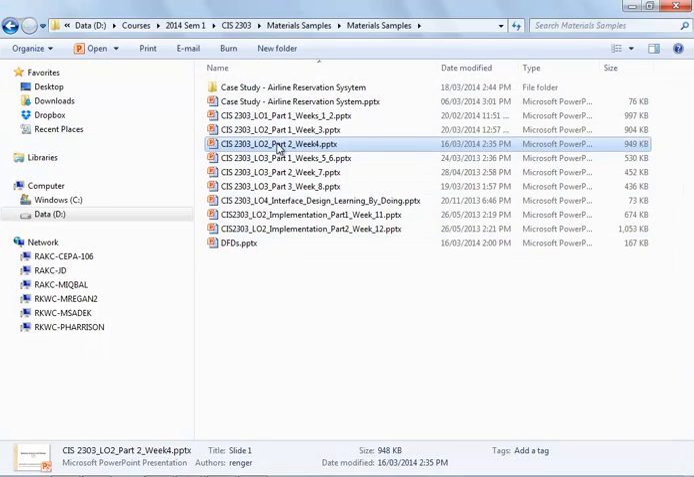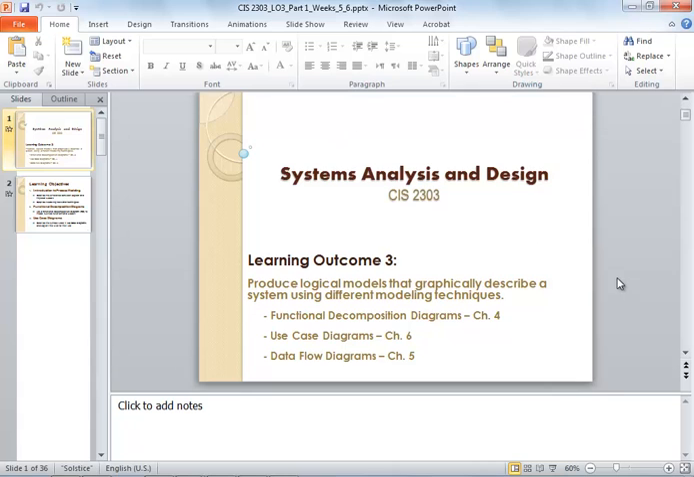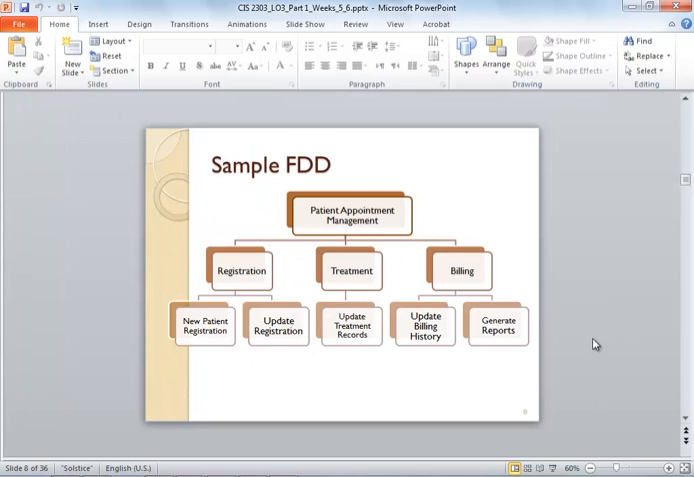No, it's not here. Functional decomposition diagram, we've seen this before. Let me remind this to you. This is my functional decomposition diagram for patient management system. Remember, we looked at patient management system. There is registration, there is treatment, there is billing, and below them, you simply write down the names of the processes in a functional decomposition diagram.